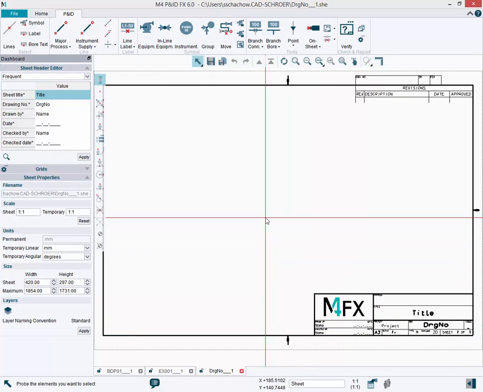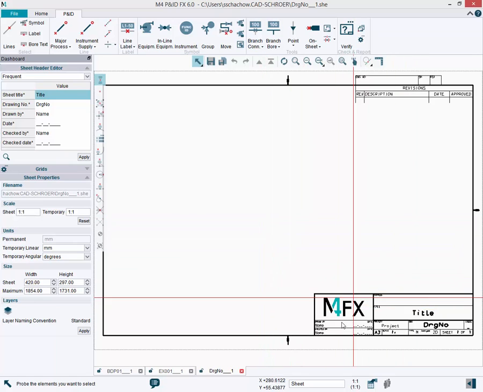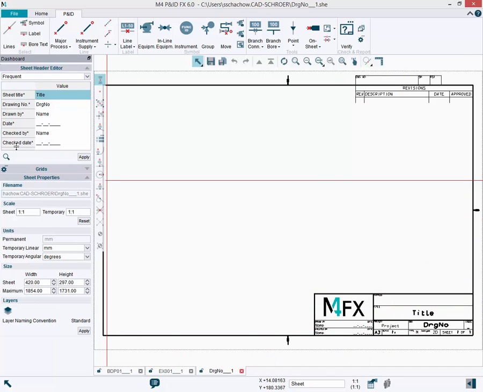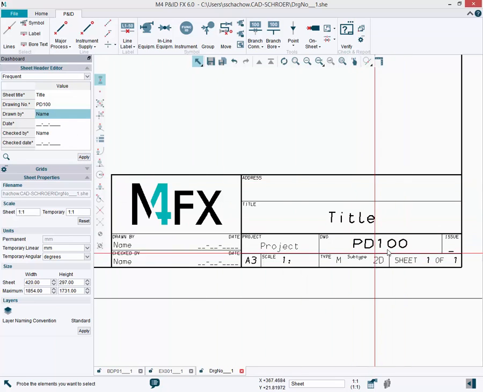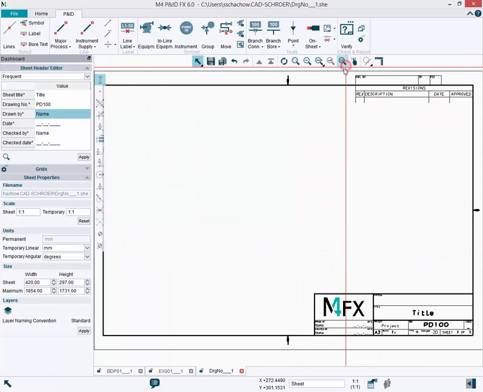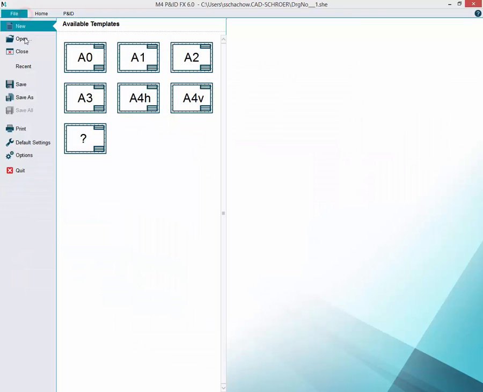Via the Dashboard area, we can fill in the title block. The frequent fields are presented. Only the name field is really required, as this is used by the sheet saving program. The Sheet Save or Save As tools are used to save the sheet to a suitable disk location.